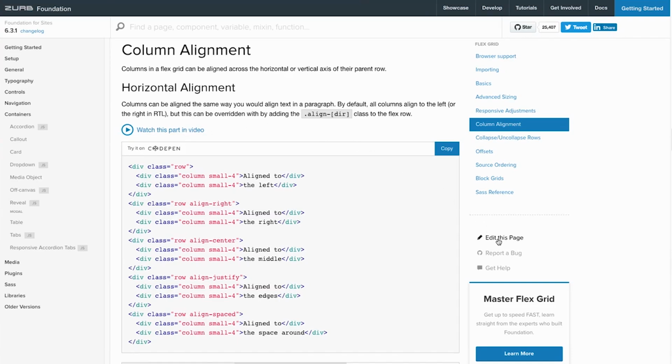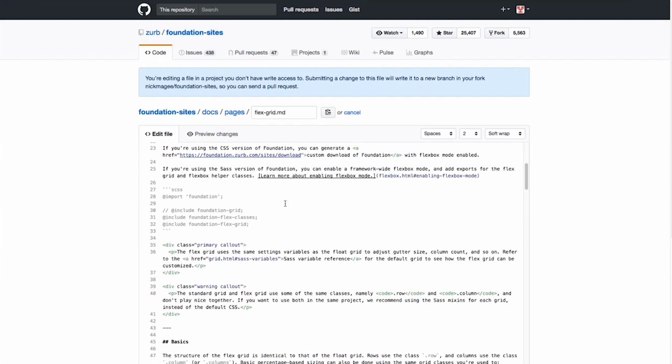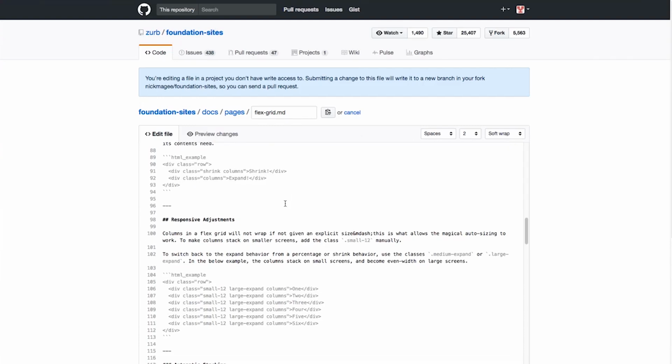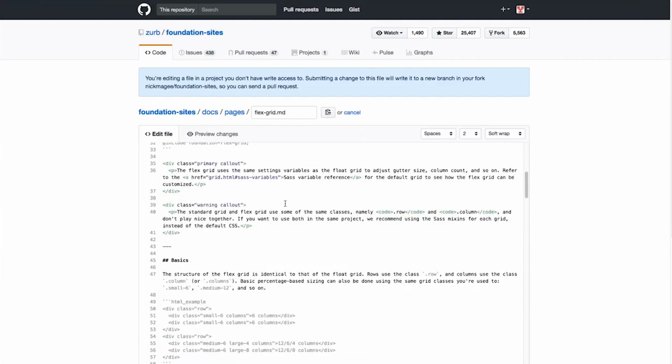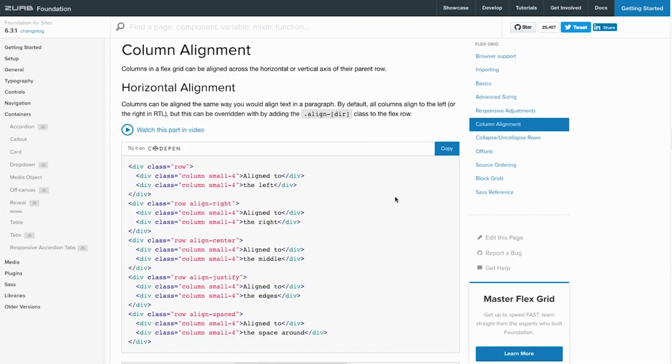Just below the table of contents, you'll find some really important links. So Foundation is open source, and that means that anybody can contribute to it. Now, if you find an error on this documentation, or if you find something that could be explained better or improved, you can hit Edit this page. And this will open up right in GitHub and allow you to edit the page directly. And if you do that, you'll actually be submitting a pull request to Foundation, and you'll get credit for making that update to Foundation. It's open source, it's beautiful.